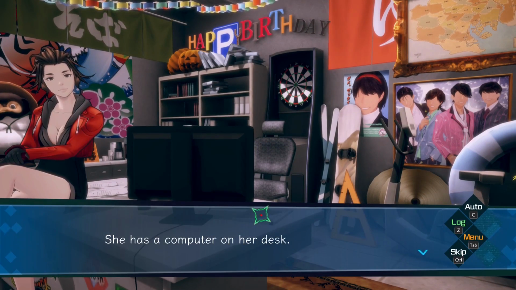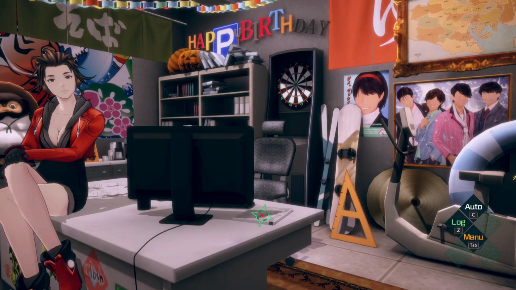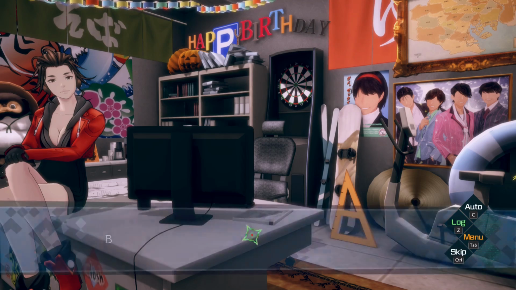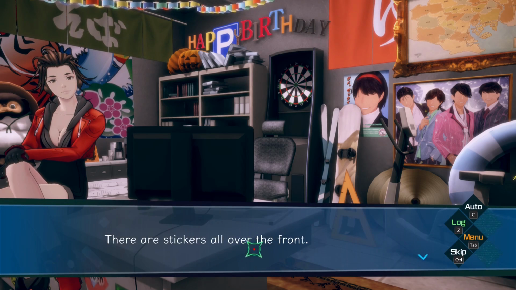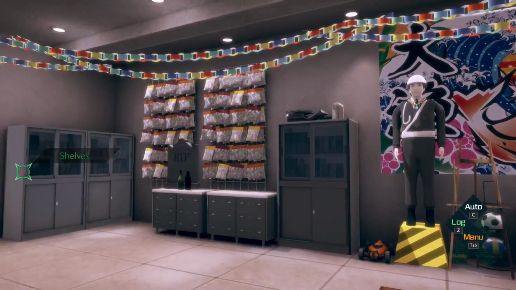Can I see what's on your computer? She has a computer on her desk, which has a monitor built in. Boss's desk. There are stickers all over the front. Now the left side of the room.